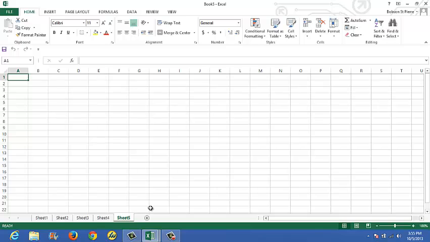To delete worksheets within your Excel workbook, right-click on the worksheet name and choose Delete. To rename worksheets within Excel, right-click on the worksheet name and write the name you want to rename the worksheet, and press Enter.